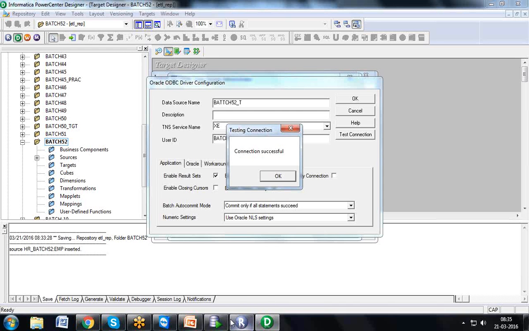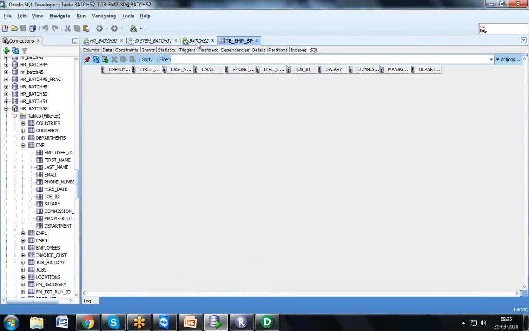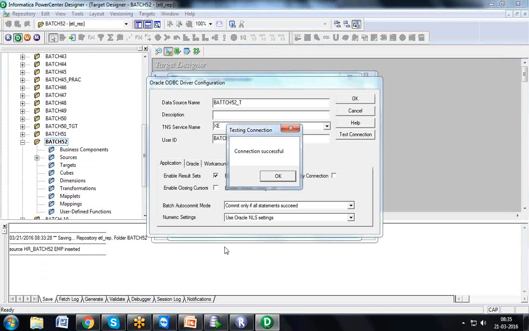Here, this is not called the ODBC connection. This is just a connection name to access the database. And I created a table with the name TB_EMP_SP. In Informatica, I extract the data and I load the data. To extract the data and to load the data, what do you require? You require ODBC connections.